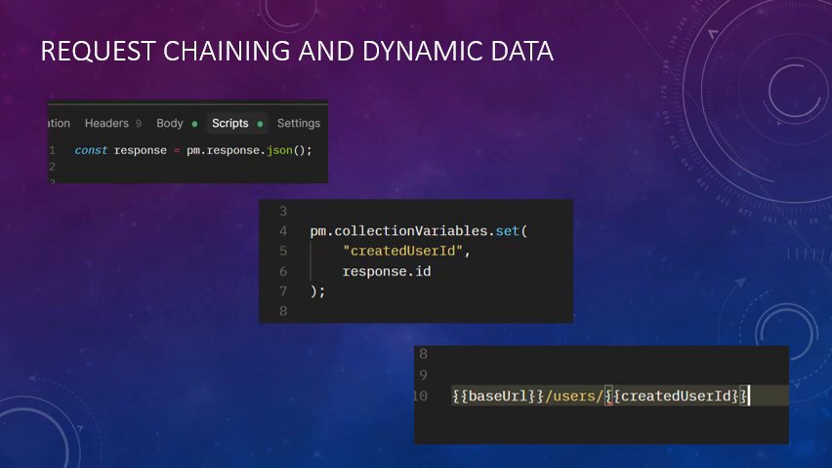We then want to retrieve that user. After that, we might update the user. Finally, we might delete the user. The problem is that we don't necessarily know the user's ID before we create them. This is where request chaining becomes useful. We can take information from the response of one request and use it in another request.